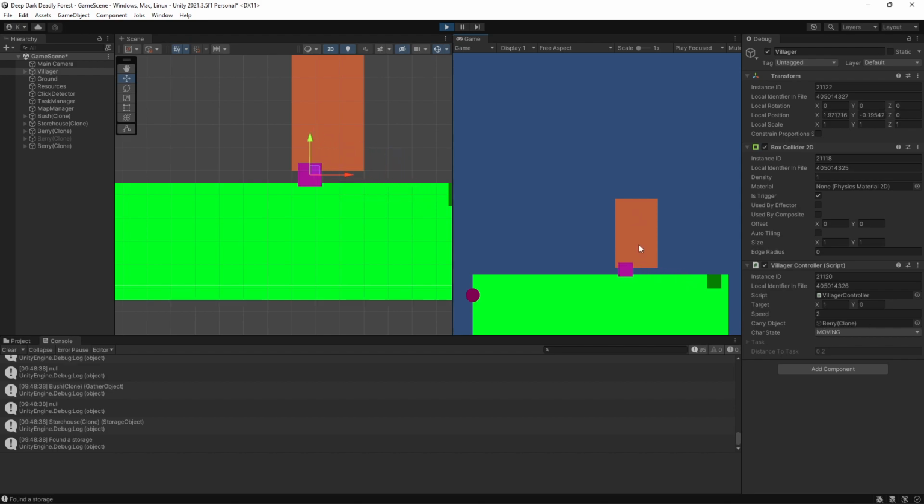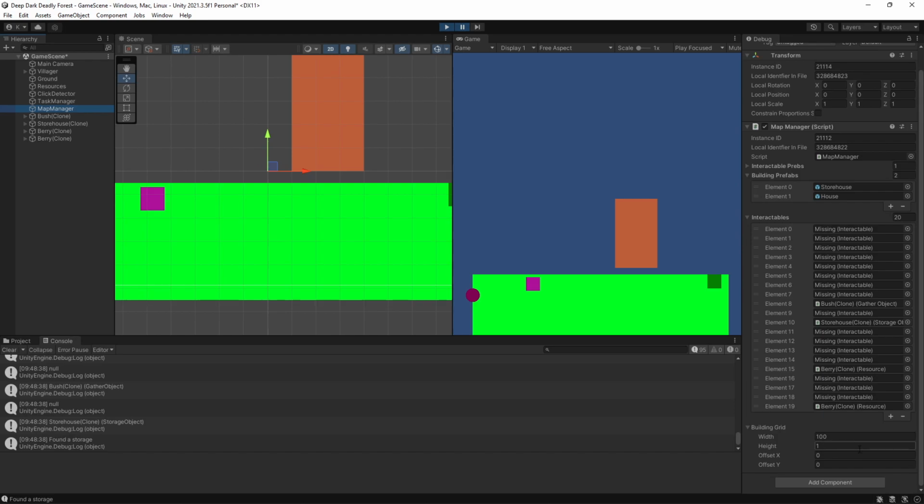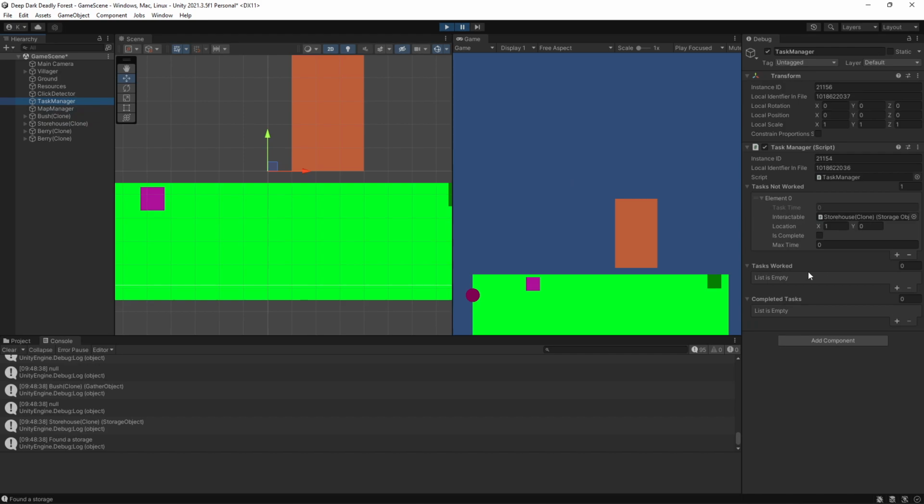Now we still have some things to clean up. For example, if I click on the storehouse, I pause it. Let me go to my map manager. We have a ton of missing interactable objects. So we just need to remove those from the list. And actually that would be pretty easy. We could probably do an on destroy for interactable. Let's go to the task manager.